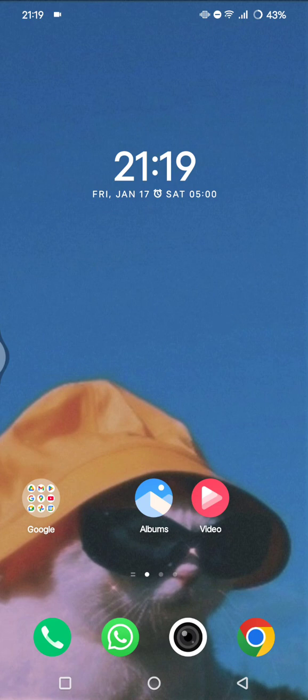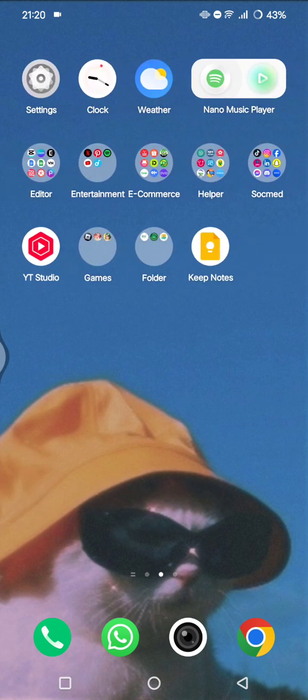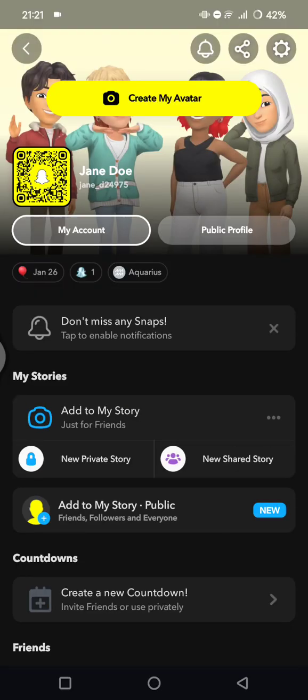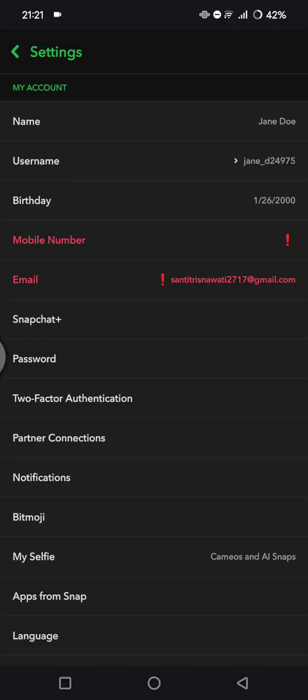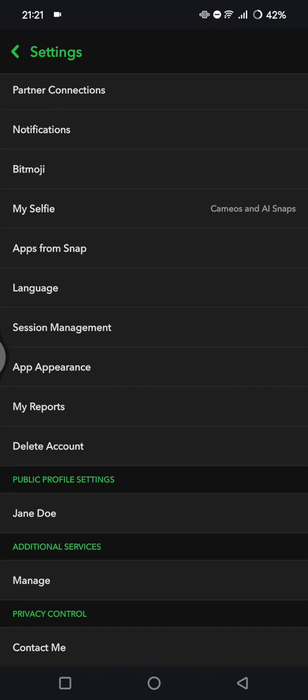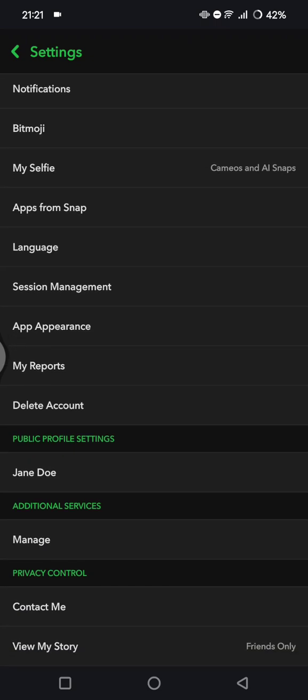You can also try to clear the Snapchat cache. So just open Snapchat and go to the settings. Click on your profile and go to settings. Here just find the account actions and find the option to clear the cache, and you can then restart the app and test director mode after that.